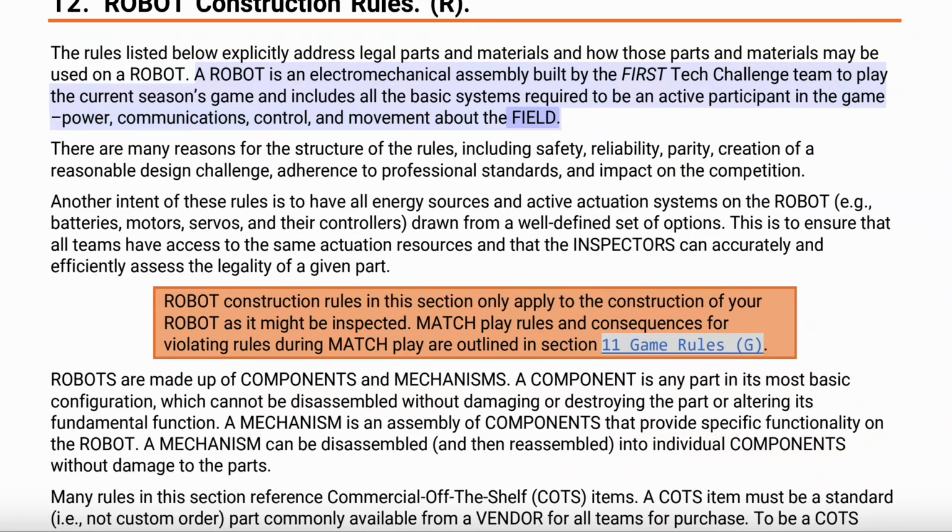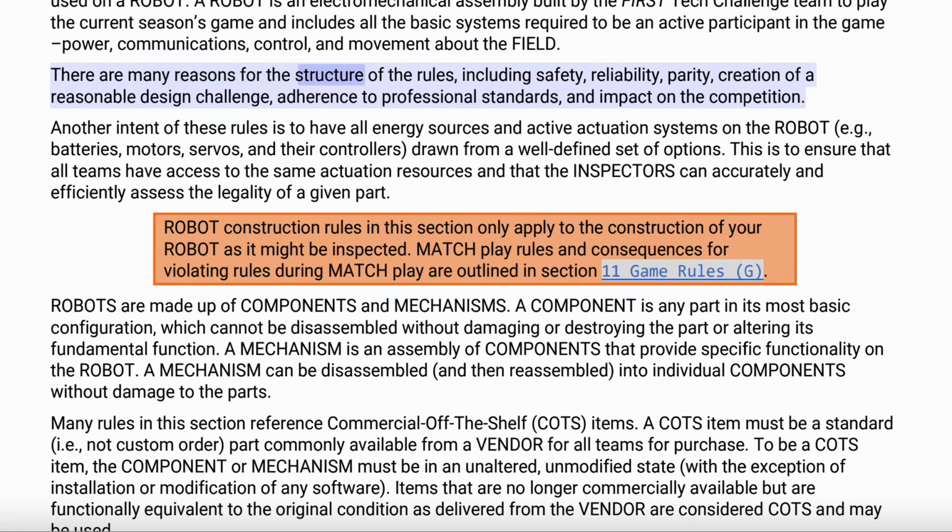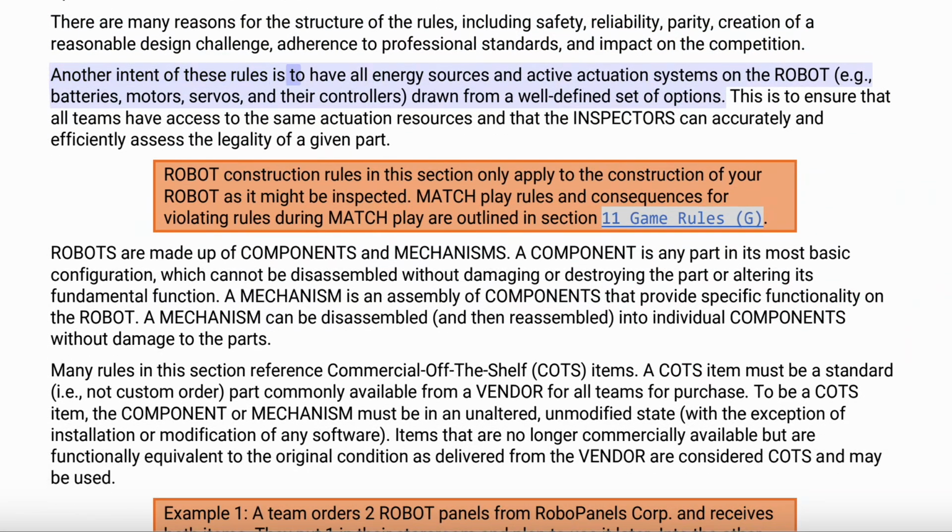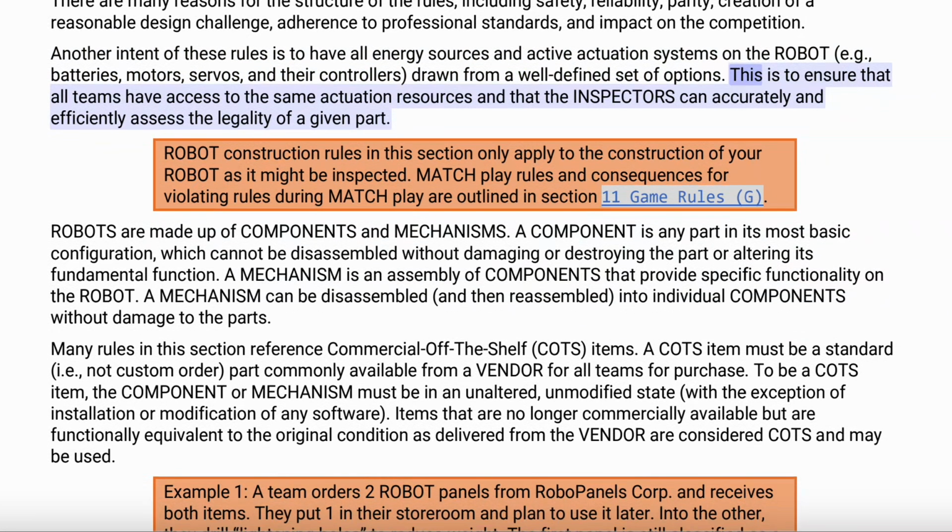There are many reasons for the structure of the rules, including safety, reliability, parity, creation of a reasonable design challenge, adherence to professional standards, and impact on the competition. Another intent of these rules is to have all energy sources and active actuation systems on the robot, e.g. batteries, motors, servos, and their controllers, drawn from a well-defined set of options. This is to ensure that all teams have access to the same actuation resources, and that the inspectors can accurately and efficiently assess the legality of a given part.